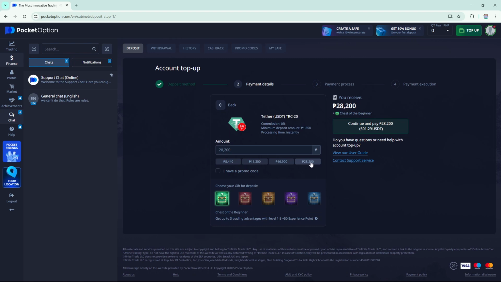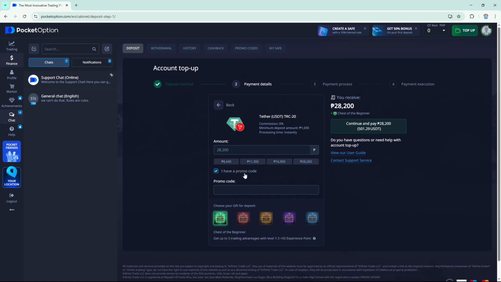Additionally, there's often an option to enter a promo code. Pocket Option occasionally provides promo codes that can enhance your bonus. For instance, you might come across a promo code offering an additional 110% bonus, which is an enticing proposition. If you have a promo code, be sure to input it in the relevant field to claim your enhanced bonus. It's a smart way to stretch your funds even further.